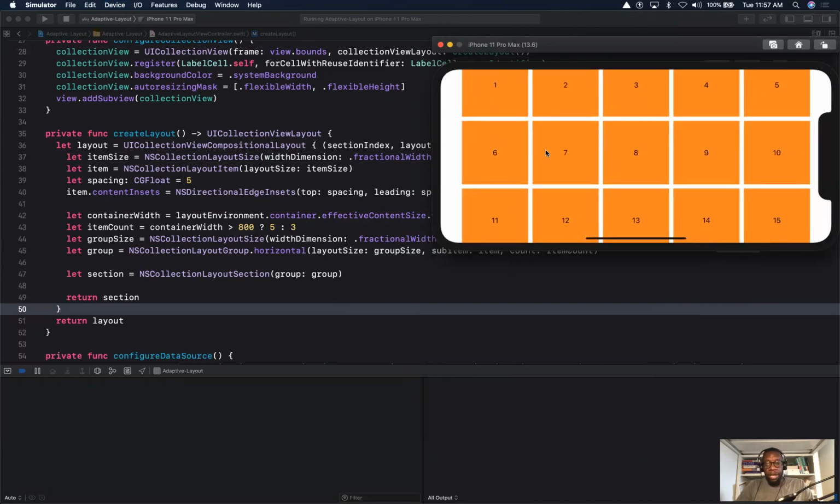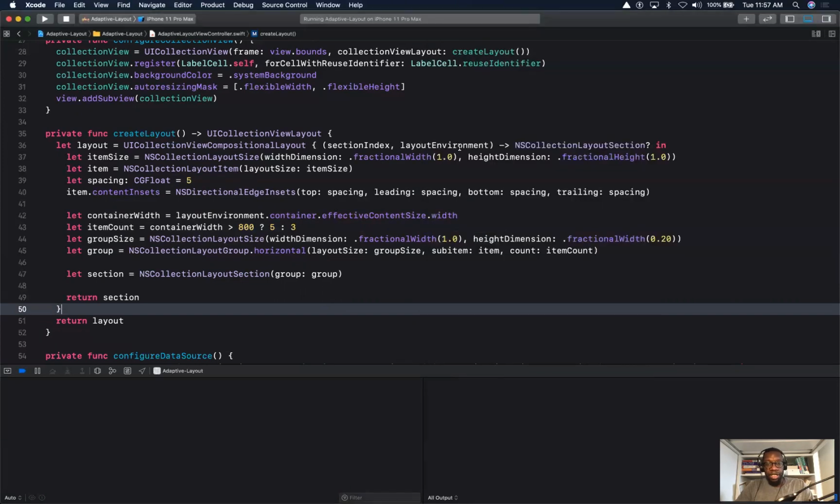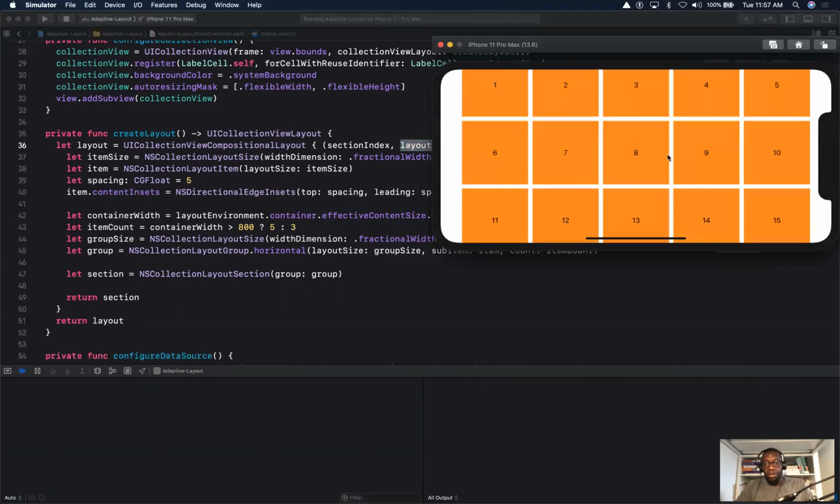So this is making use of the layout environment in our collection view compositional layout closure that uses a section provider. So we're able to utilize the layout environment and dynamically return items based on the orientation of the device.